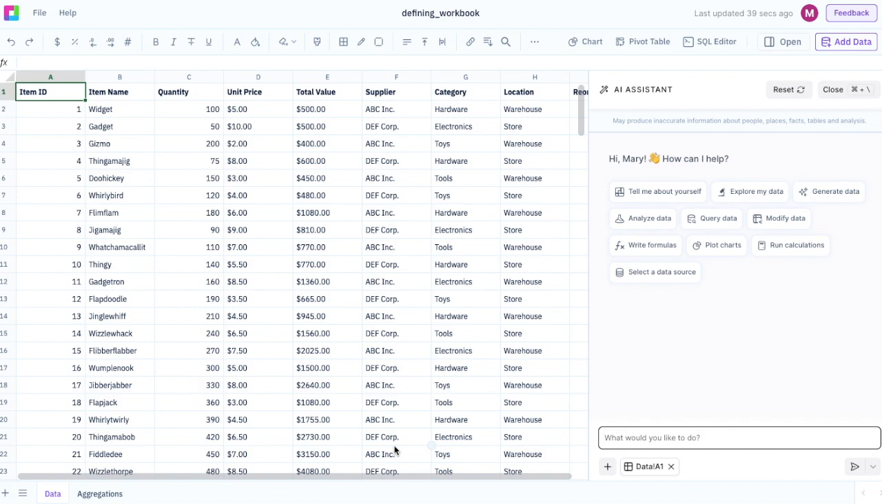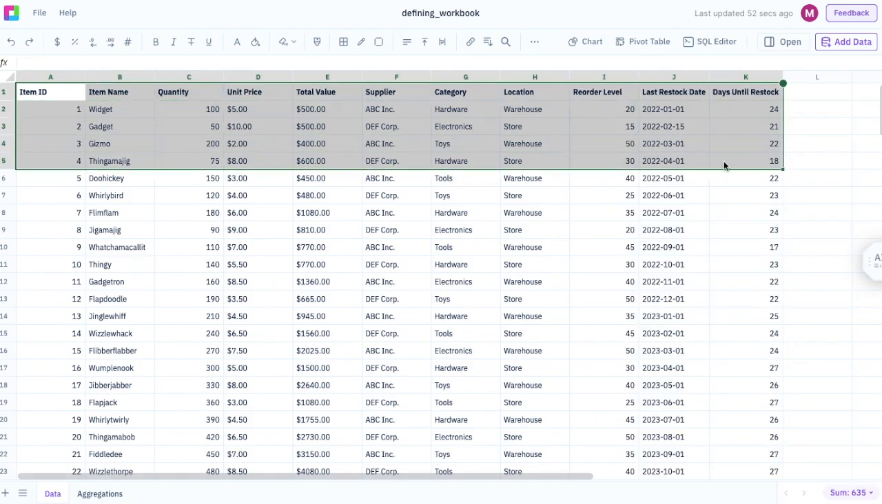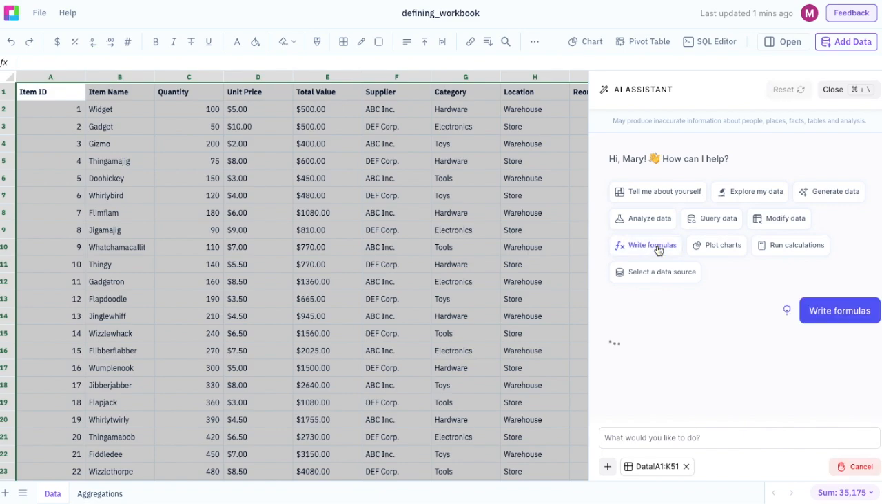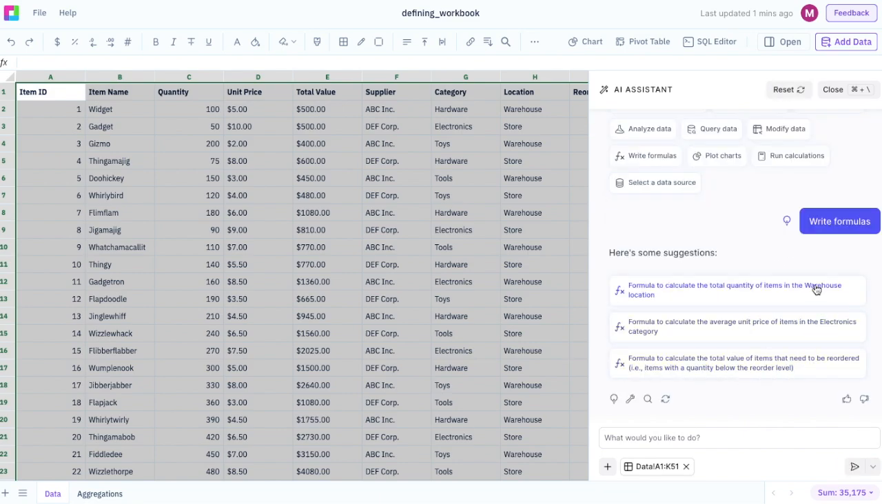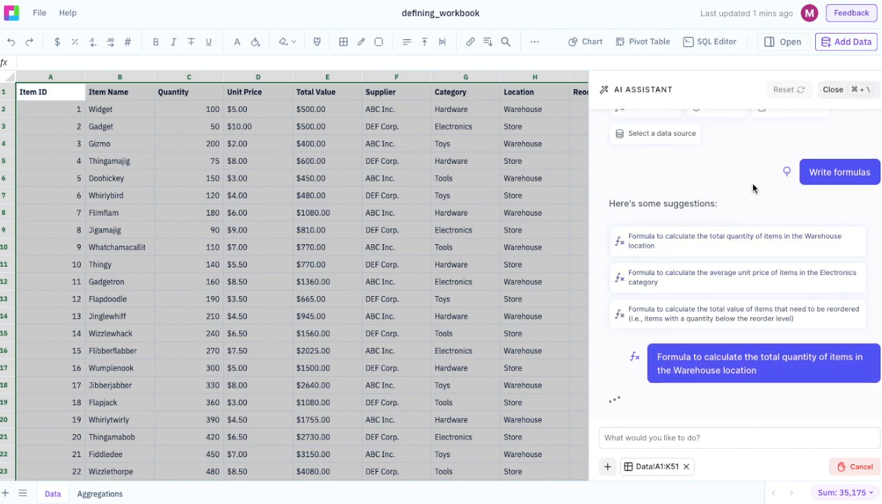If you just want to explore what kinds of calculations are available for your data, Sourcetable can provide some recommended formulas. Just highlight any or all of your data and click Write Formulas. And Sourcetables AI will recommend some formulas to help you explore, summarize, and aggregate your data.